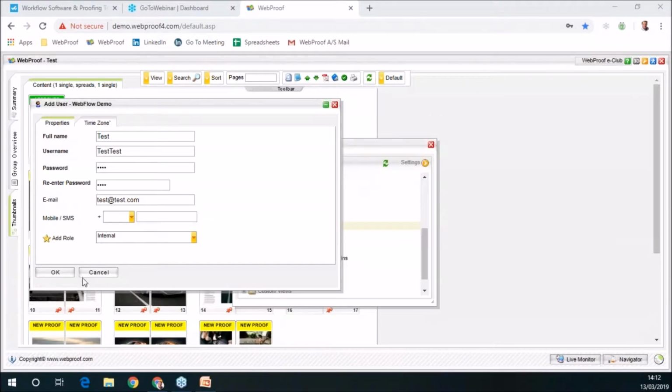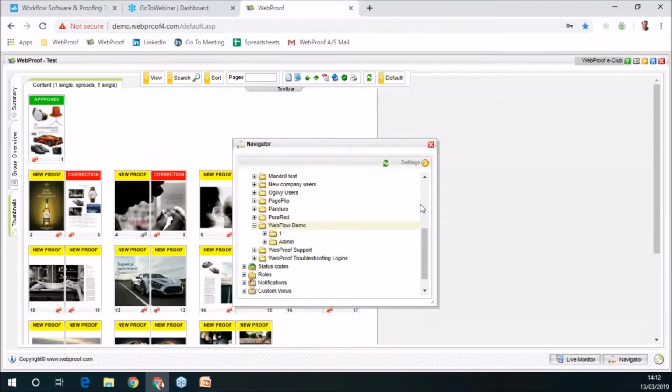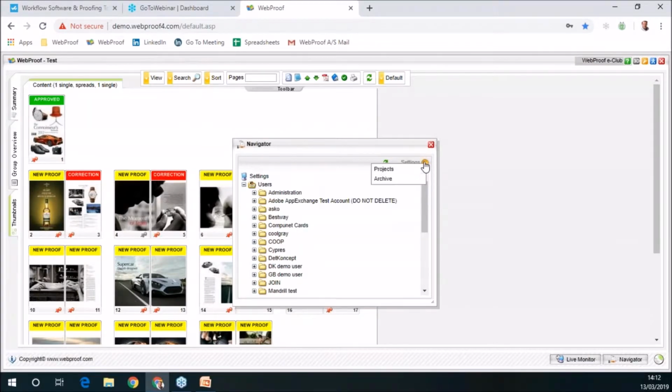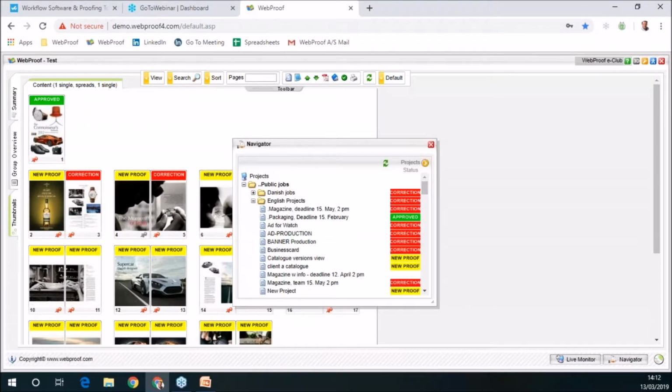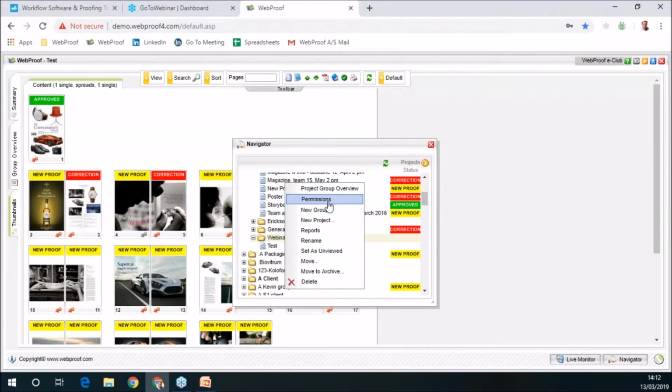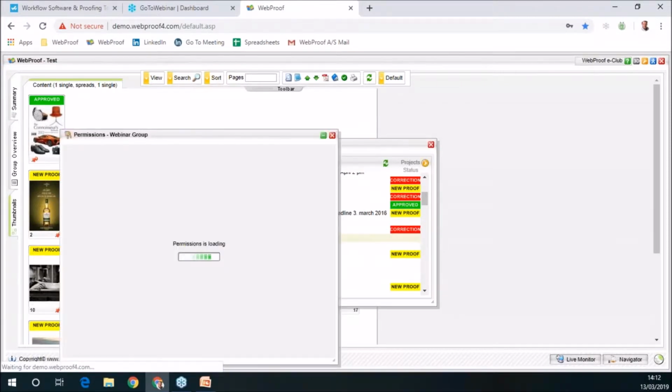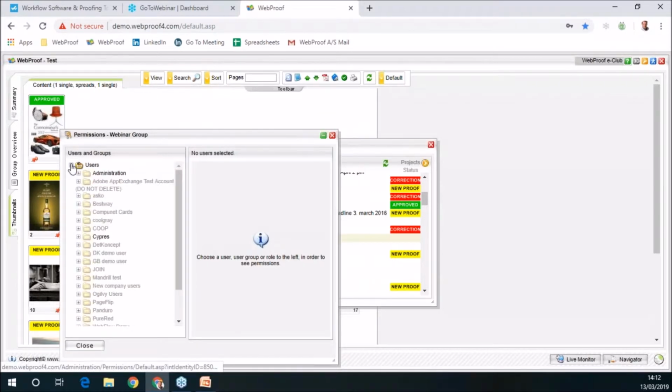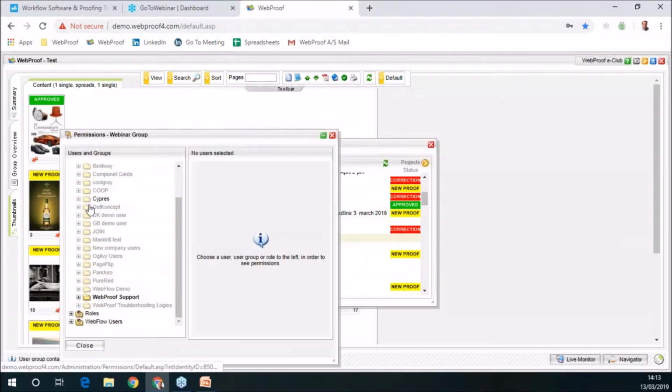Okie dokie. So once Test has been created, I'm going to email him his username and his password. Then I'm going to go back to my projects, and I can see that for the webinar group we've created, I've got permissions. I want to make sure that Mr. Test can actually see this project. I never actually created Test, but if I find Test there, I can either detach him or attach him to this project.